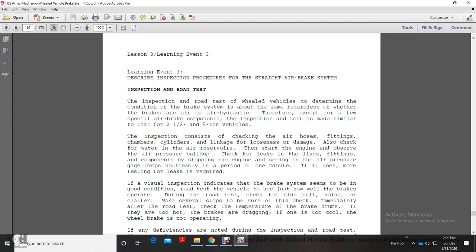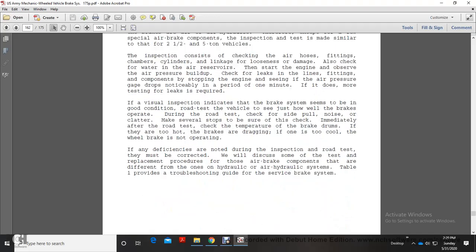The inspection consists of checking the air hose fittings, chambers, and cylinder linkage for looseness or damage. Check the water in the air reservoir. Start the engine and observe the air pressure build up. Check for leaks in line fittings. Stop the engine and observe the air pressure gauge for a noticeable drop over a period of one minute; if it drops, more testing for leaks is required. If the visual inspection indicates the brake system seems to be in good condition, road test the vehicle.